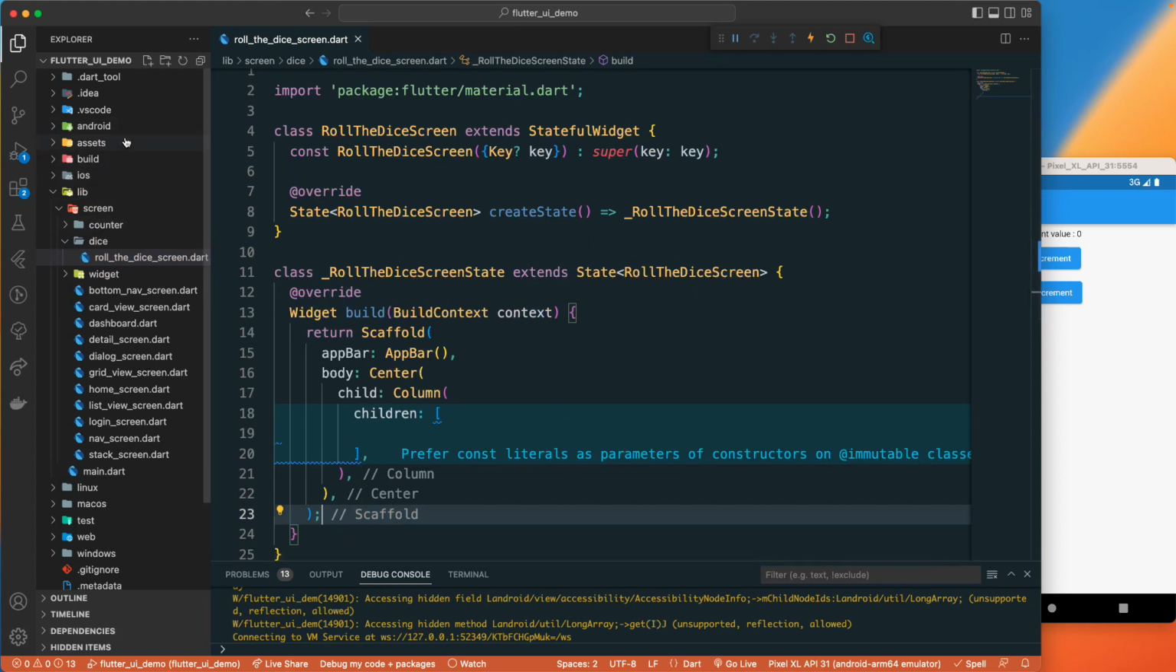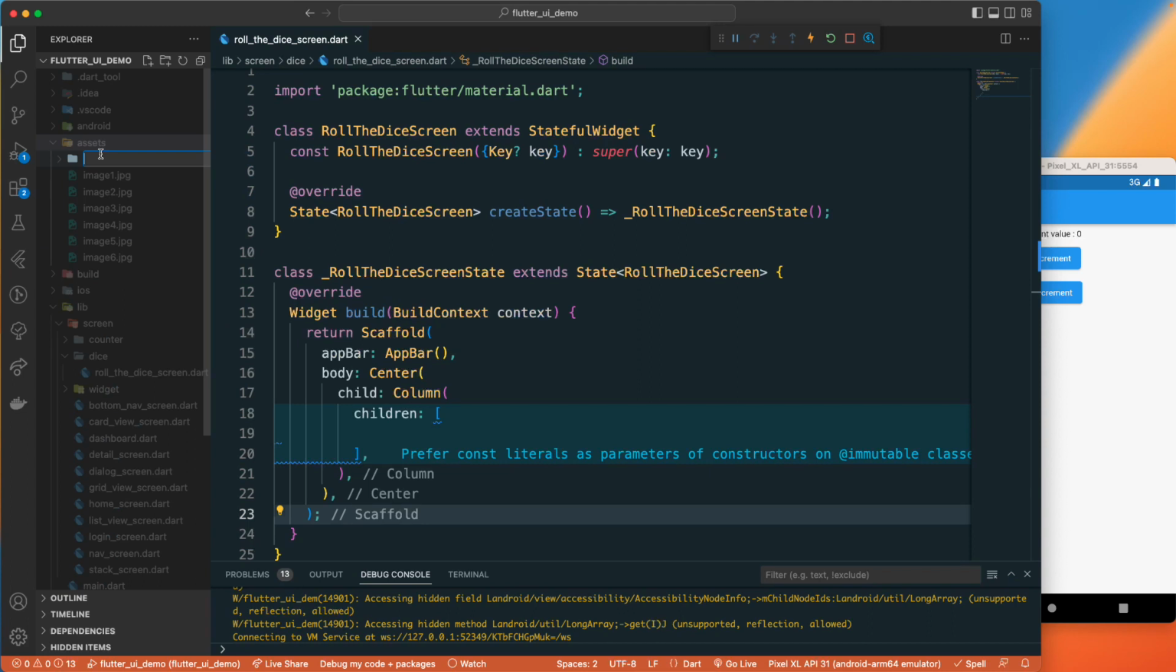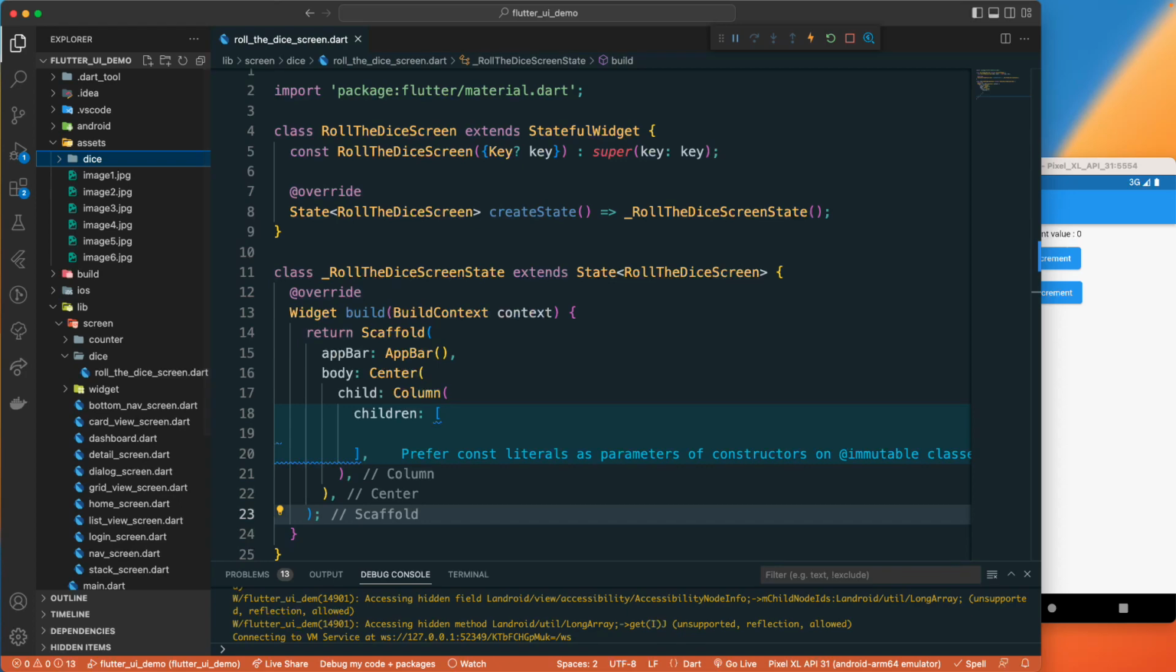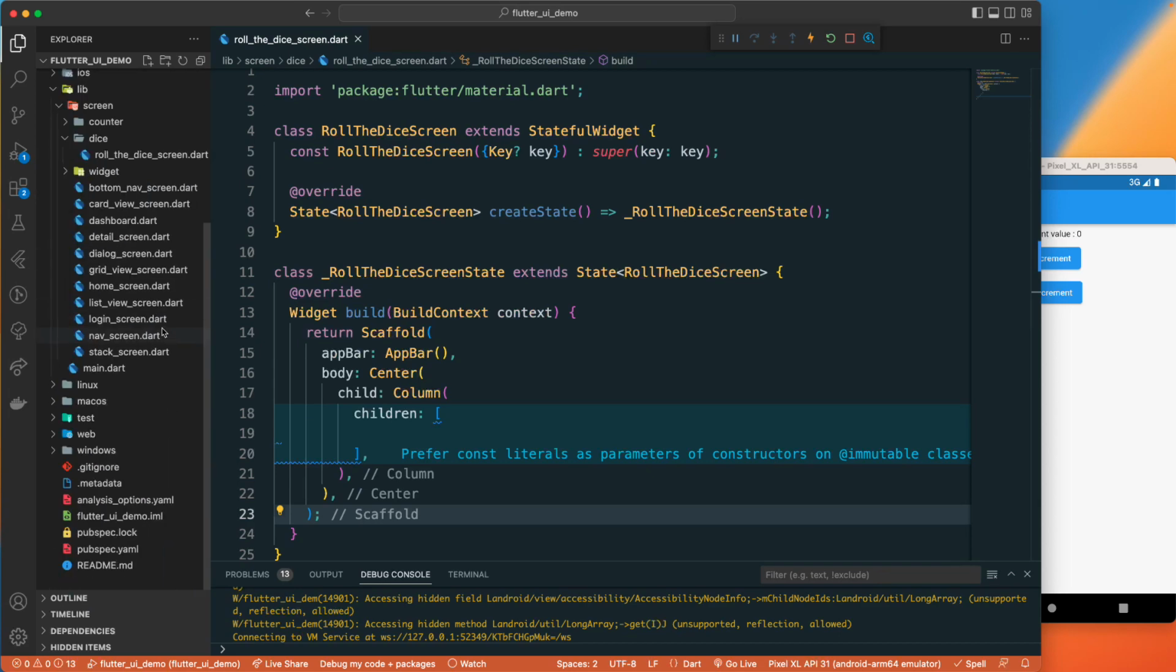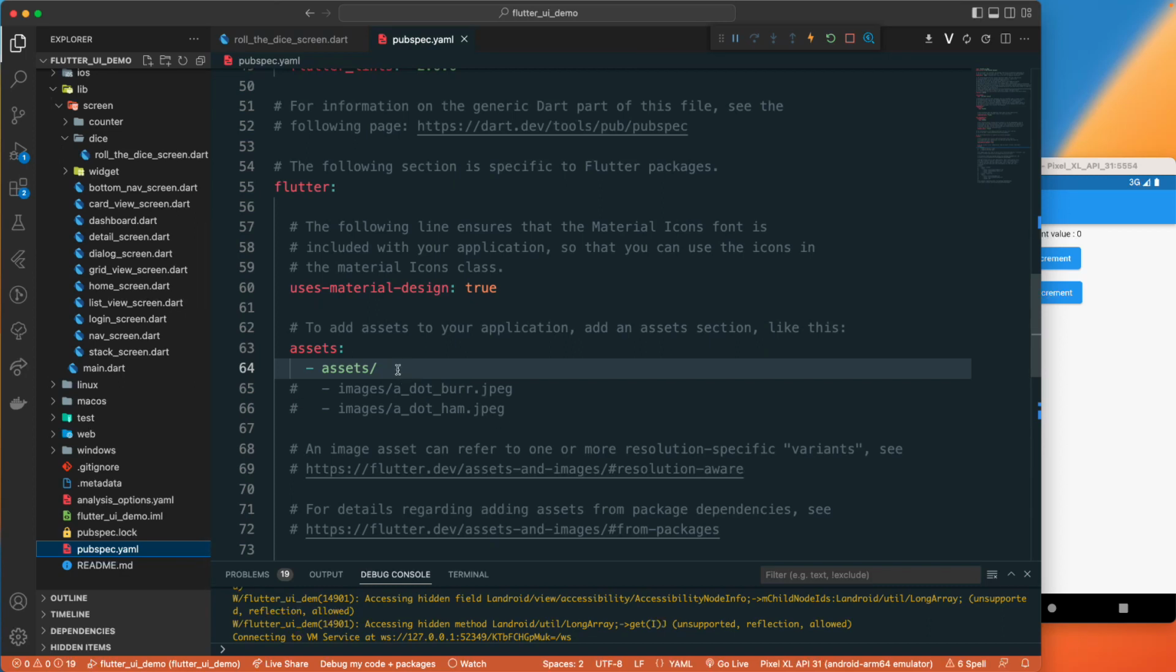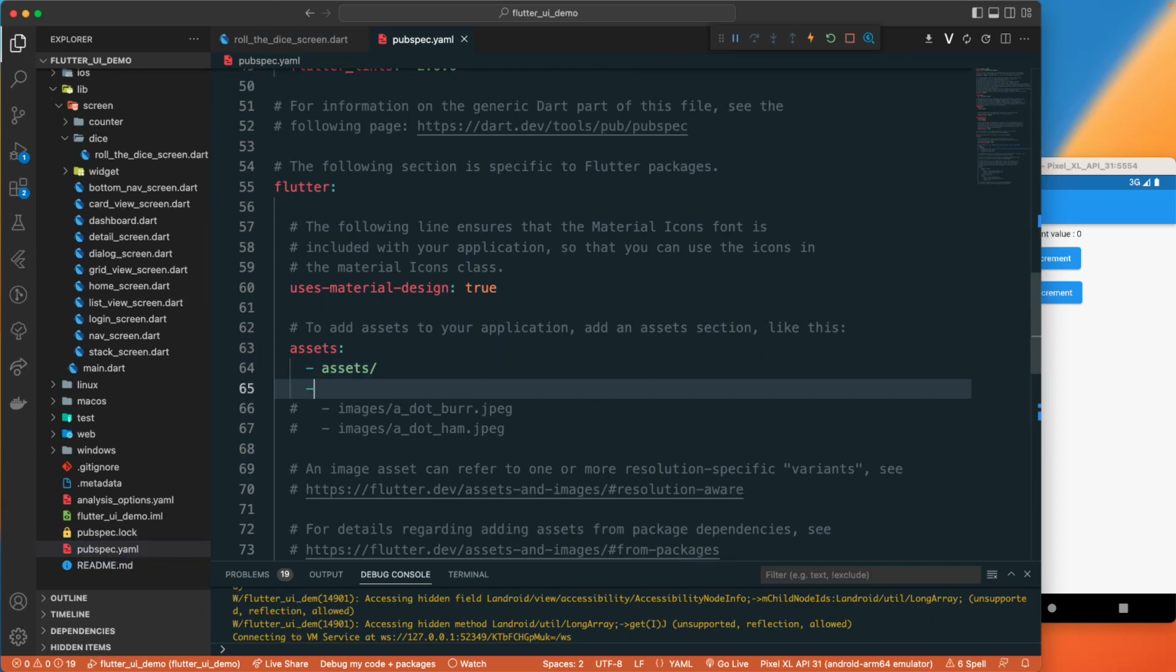Next, let's go to our assets folder and add a new folder called dice. Let's grab some images and put them inside that folder. So we have added dice 1, 2, 3, 4, 5, 6, and we have one more image which is the start image. Let's go down to our pubspec.yaml file, where we need to add assets/dice/, which should include all of the images inside this folder for us.